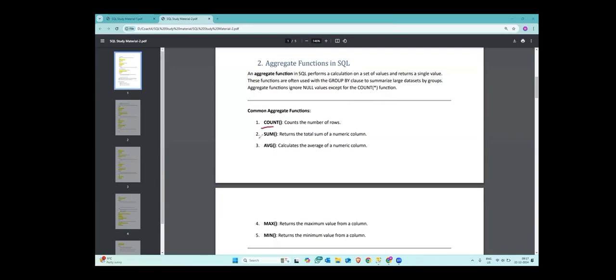So count will count the rows, sum will add the values, average will give you the average value, maximum will give the maximum, minimum will give the minimum, right? So these five, just have a look. I think these are self-explanatory. We don't need to dive much deeper into them, but obviously we will go through some examples.